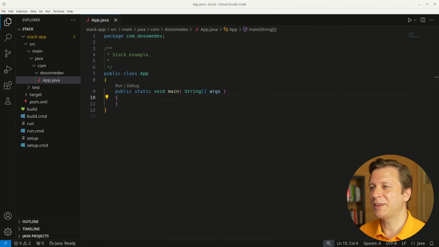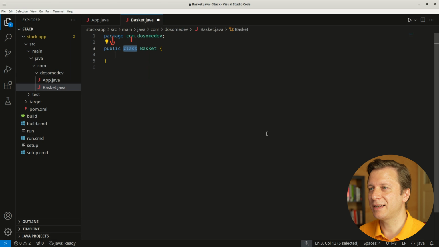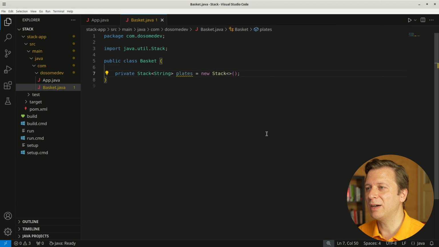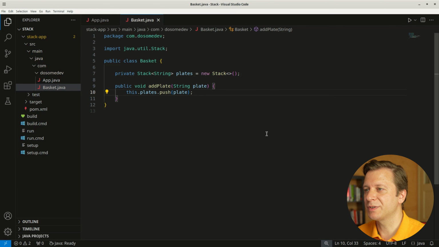Alright, so let's build the example with the plates. For that we need a basket, so let's create a basket class, public class Basket. Here we need an instance of stack holding strings for our plates. We also need a method for adding plates. And this is essentially the place where we use the push method for the stack. Let's also output the plate name and the number of elements in the stack.